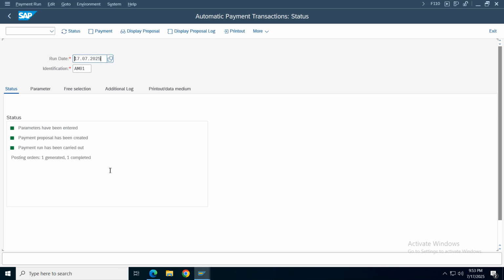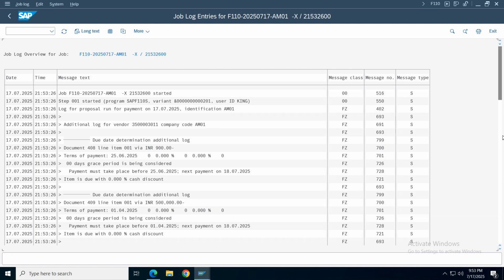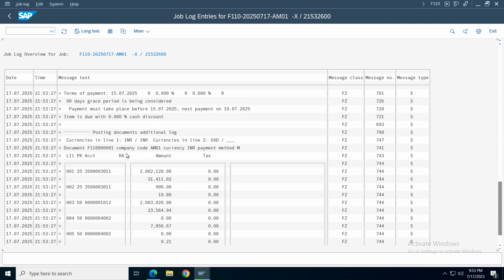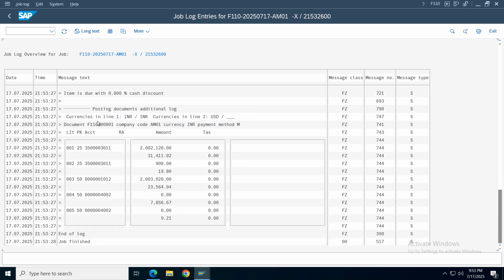So luckily, our number range assumption was right. System generated one completed, one supplier completed. So display proposal log, you can see the completed log here. It has been updated with this document number, but this is a proposal document number.